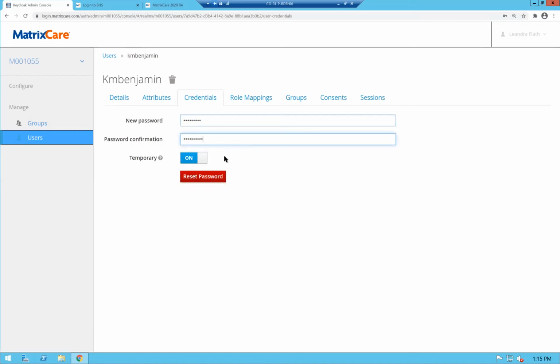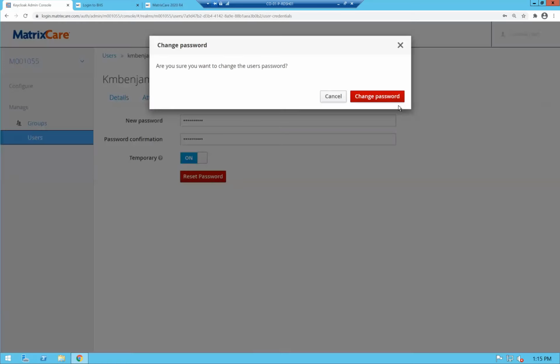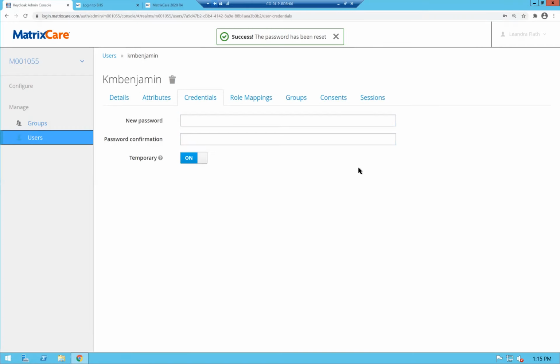You'll notice it does default to say that this is a temporary password, so that toggle is on. I'll go ahead and hit reset. Oops, doesn't look like I matched those two, so I'll retype those. There we go. Awesome. And I'm going to go ahead and put that temp password in the chat box here on Zoom.